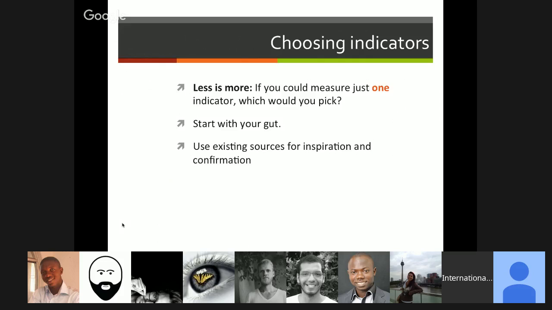You could go through this exercise: if you could just measure one indicator, one outcome, or one impact, which would you pick? Which is the most important? There are lots of examples out there, and I'm happy to share some with you that we've used at different parts of IDIN. But it really mostly depends on your team and what is most important to you.